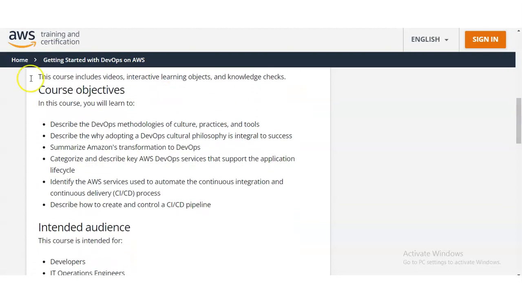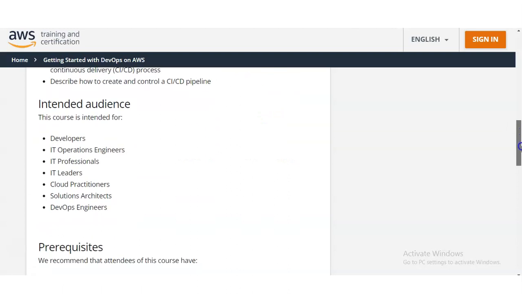You can see here, the course objectives are given, in which you can see: describe the development and operation methodologies of culture, practices, and tools. Describe why adopting a development and operation culture philosophy is integral to success. Then summarize Amazon's transformation to DevOps. Then categorize and describe, then identify the AWS services used to automate continuous integration. Then describe how to create and control a CI and CD pipeline. Here, friend, CI and CD stand for continuous integration and continuous delivery. And you will also learn how to describe, create, and control a CI and CD pipeline. So these are some of the things they have given.